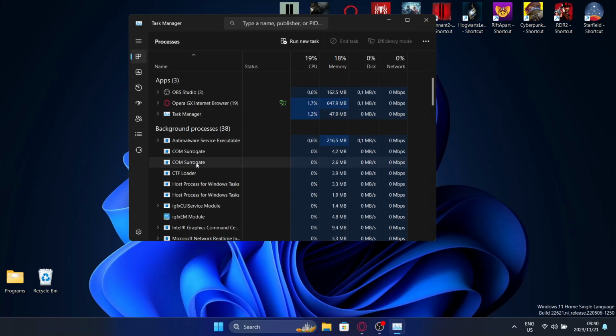Just to show you quickly, if you're on Windows 11 and you open up the Task Manager, you'll probably notice something called Aggregator Host. Seeing that I don't normally use Windows 11, I noticed that my game results were a little bit worse with Aggregator Host enabled.